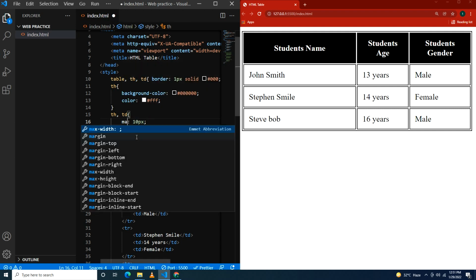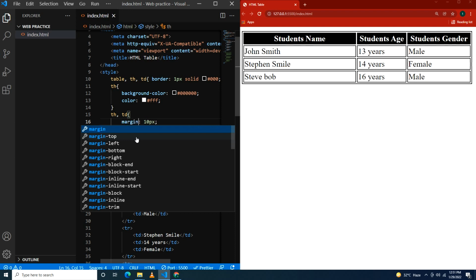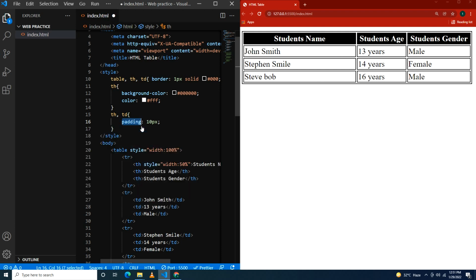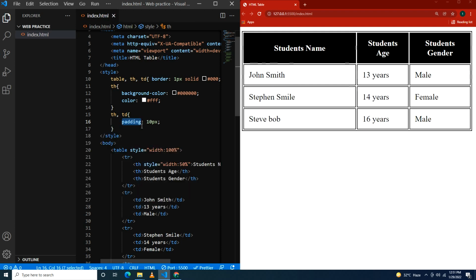And you can as well make it, instead of padding, a margin too. Oh, I think nothing changed there with the margin. Okay, let's just make use of the padding. Now this padding means you are padding to the left, to the right, to the top, and to the bottom. Now let me show you something. Let me just comment this out.